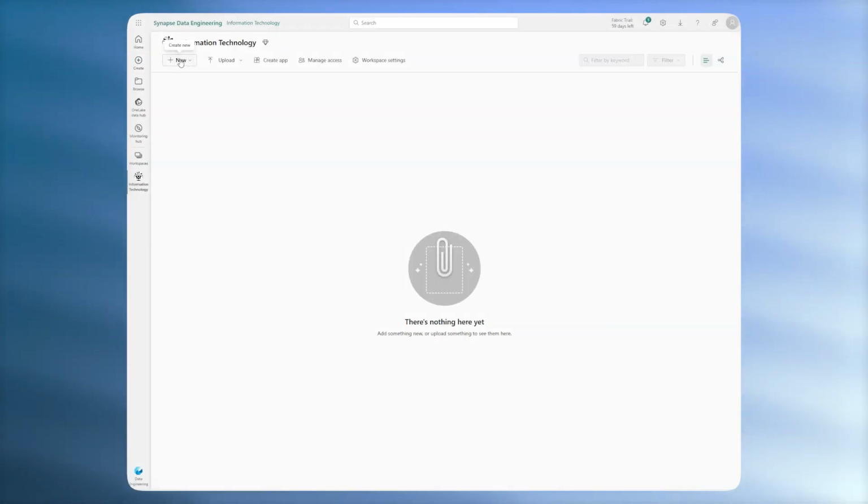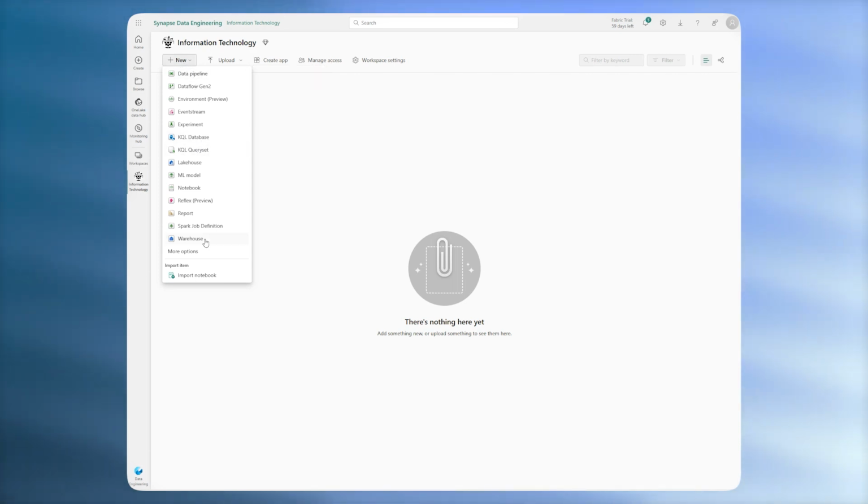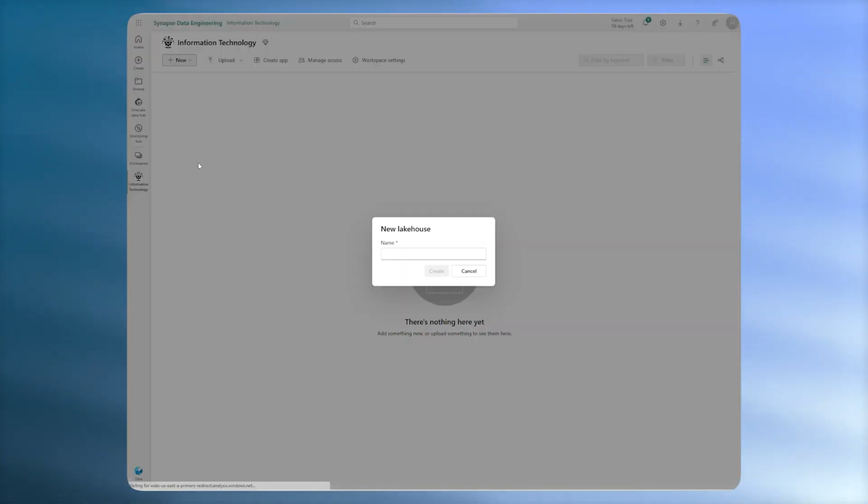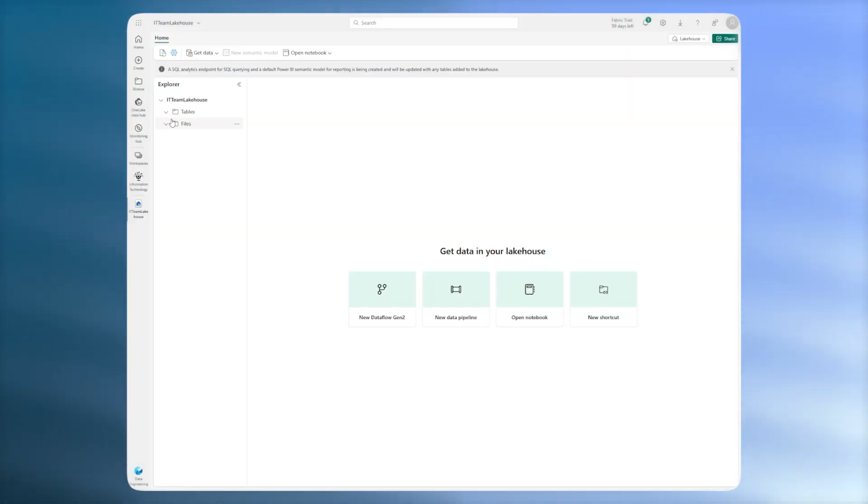And then finally, I can create all these different data types within my workspace. For now, I'm just going to go in and create a lakehouse. I'm going to call it IT Team Lakehouse. And there we go. We have a lakehouse with various tables, and then we can eventually upload files. I will talk more about these different data types and how we will move them into the OneLake in a future video.